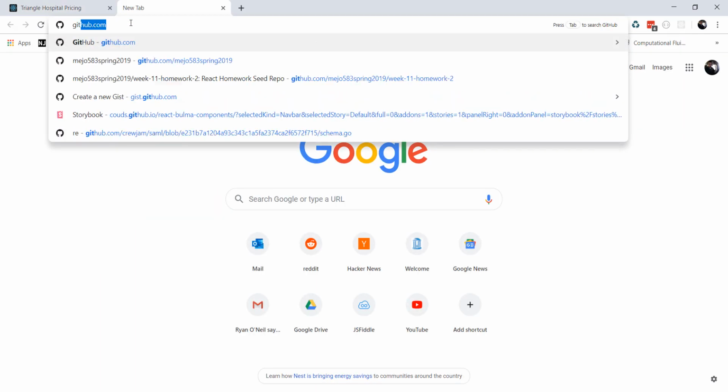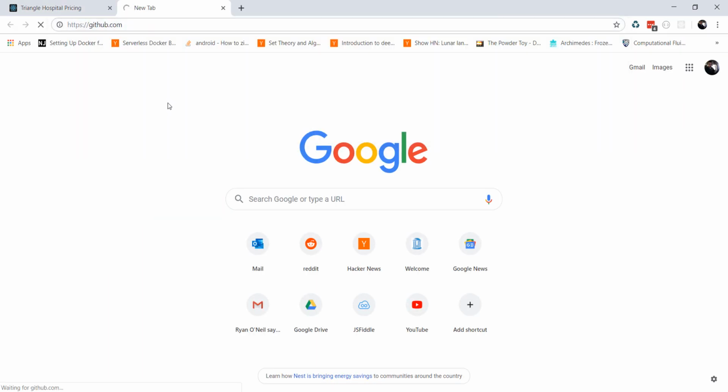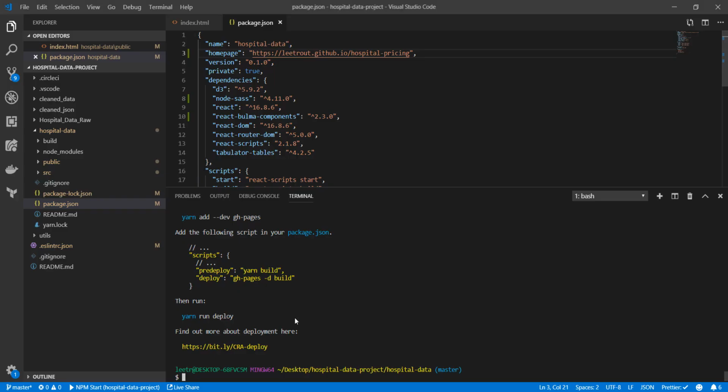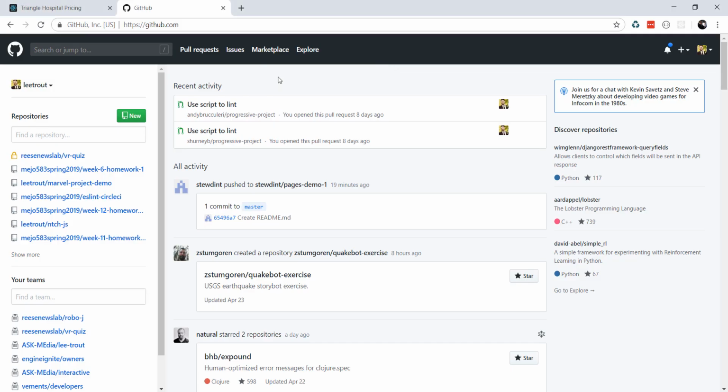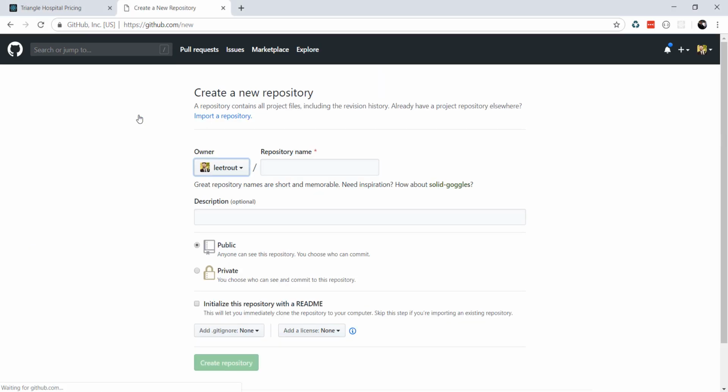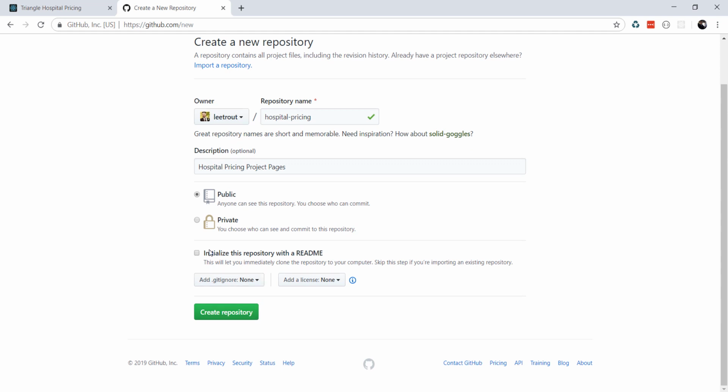So we'll just open a new tab here, and we will go to github.com. Once again, referencing what we have in the homepage, we need to create a repository with this name, whatever you put after that last slash, hospital-pricing. So I'm just going to do new repository, leetrout/hospital-pricing. I'll just say this is my hospital pricing project pages. It's public, and we can initialize this with a README. That's fine. So we'll just check that box and click Create Repository.